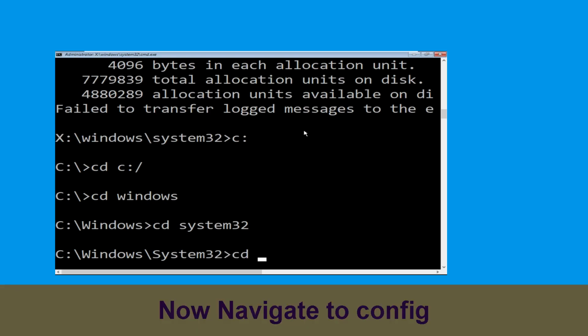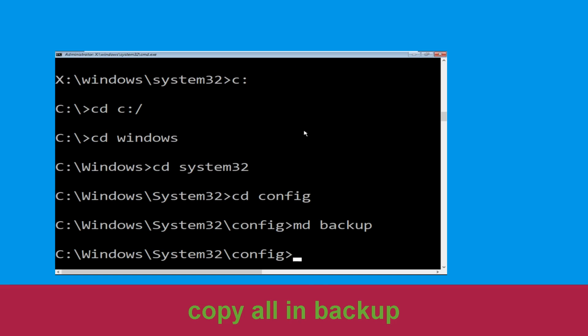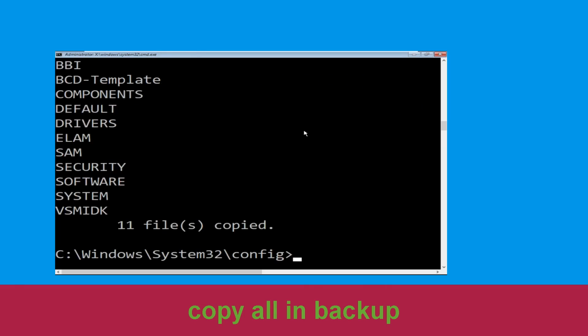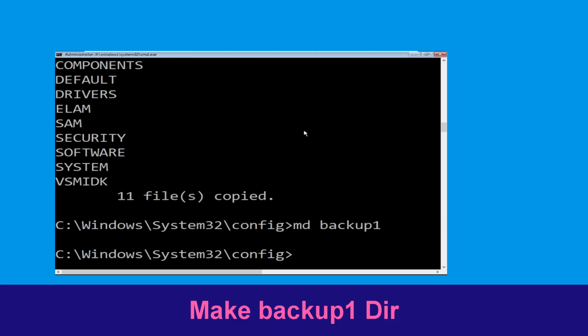Now type cd space config and hit enter. Now type md backup and simply hit enter. Now type copy space *.* space backup and hit enter. Now execute the command md space backup1 and simply hit enter.